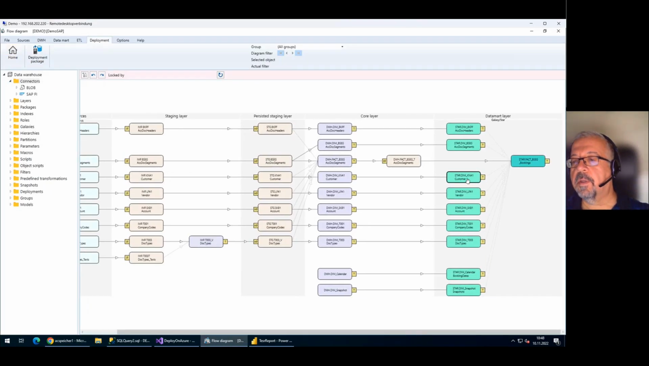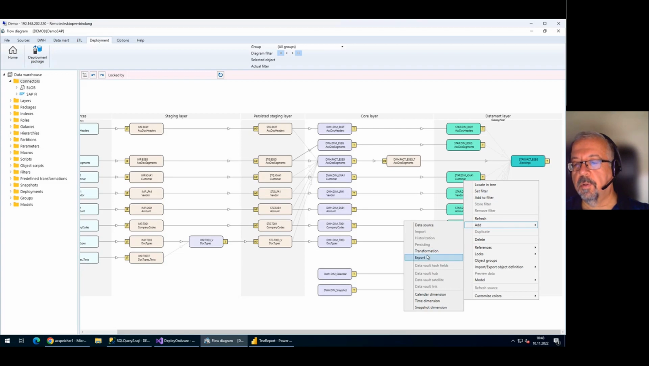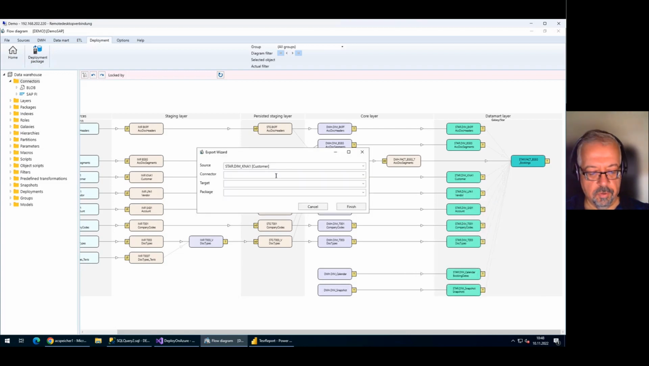We can, for example, take this KNA1 or customer table, data mart layer, and add export. We will store the data in the SIP.customer. SIP, this is a directory name, and customer, this is the name of the table. Sorry, wrong. This is a connector, of course. Connector is blob. The target, this is a customer. We have to create export package, X1, for example. Finish.